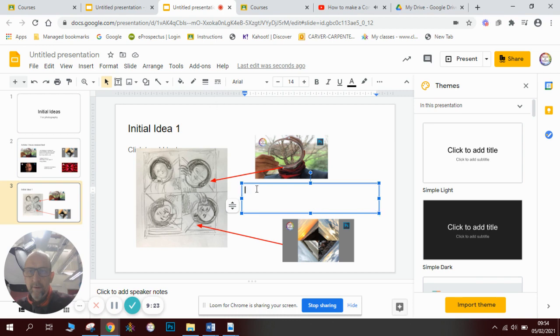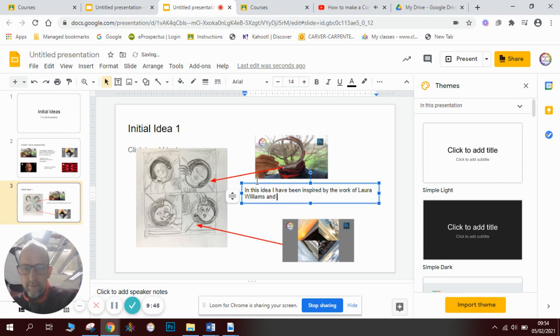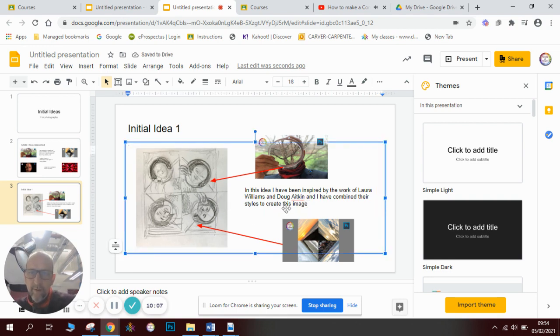So this idea. Okay, there we are. So that's what we would do. These are the ideas. This idea never existed until I looked at these two artists. I've looked at these two artists and I've now come up with this idea.